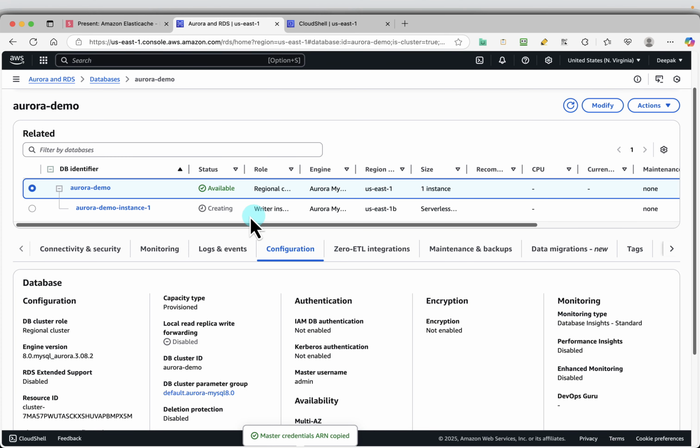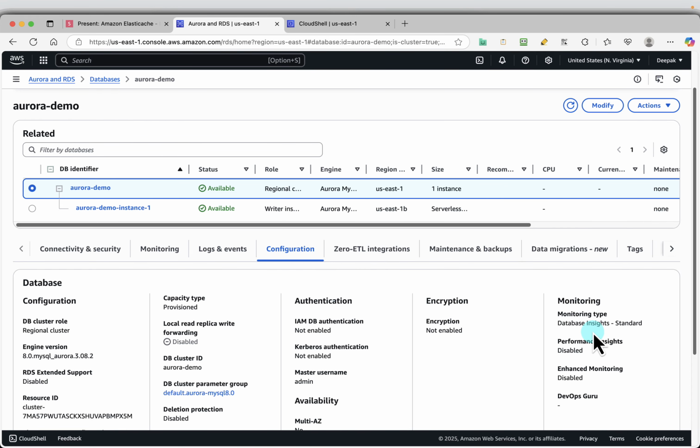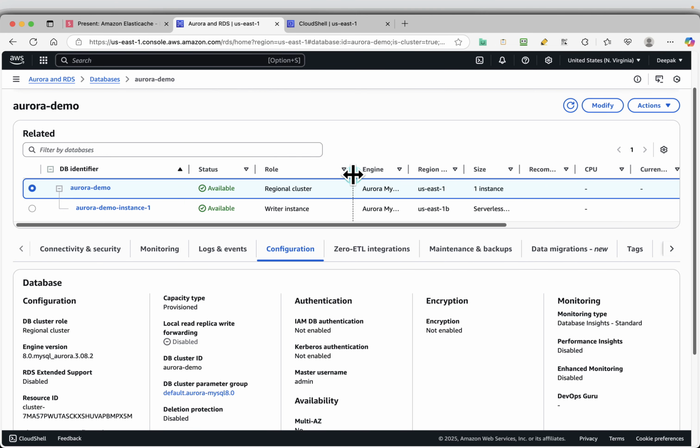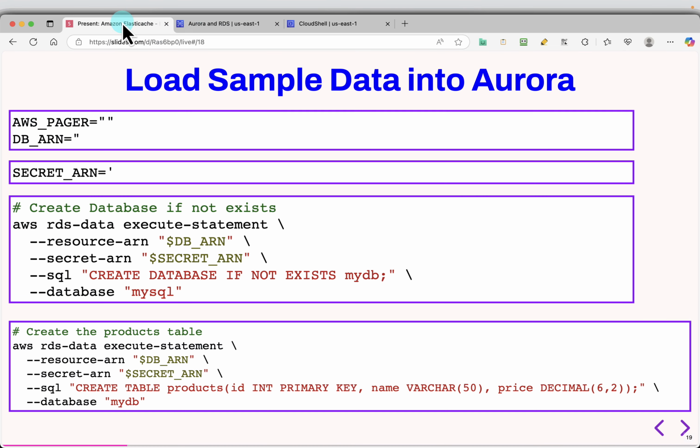Now I just have to wait for this writer instance to be ready, because we are writing the data, we are creating the tables and all. So without this being ready, I will not be able to execute those commands. So I'll just wait for some time, and I will resume once this is ready. Okay, so after around 5-10 minutes, this writer instance is also available. So now I can go ahead and run the next set of commands.